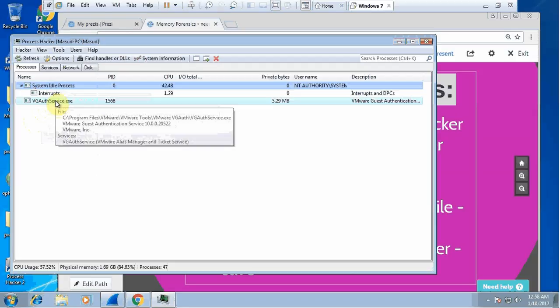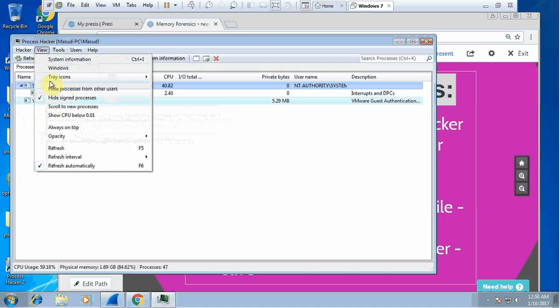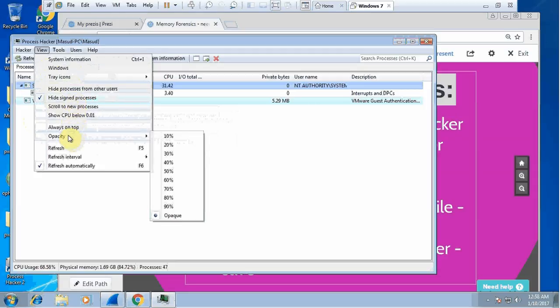Whenever you see any unsigned process, you want to investigate a bit more where it is coming from. Is it a legitimate process? Or is it malware? So View and hide signed processes, that will show you all the unsigned processes. And you can use a couple of other features in this.